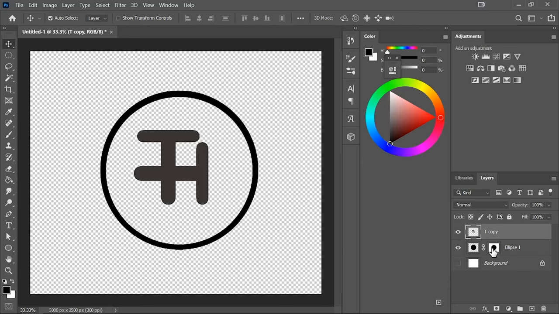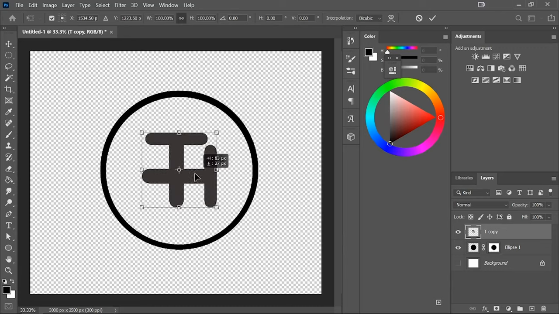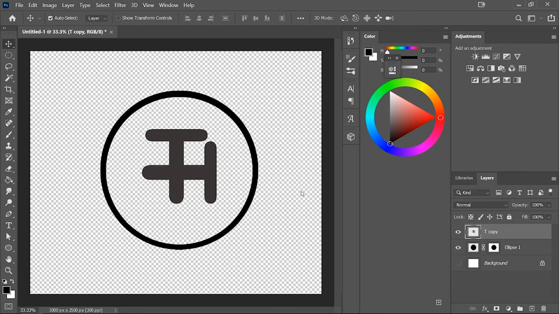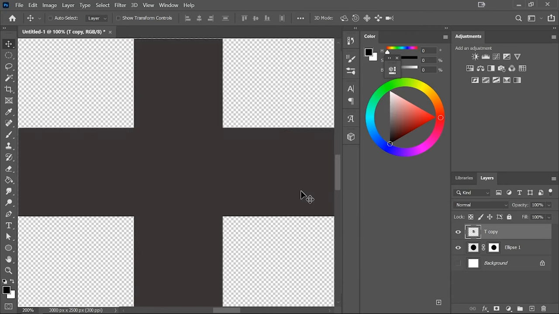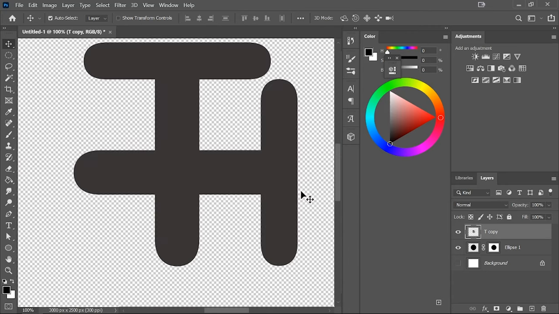Once again, we can hold the Control key and press the letter T, so we enter the transform. What I'd like to do is get rid of this extra thing over here. Let's press Enter. But to do this, we need to make this bigger. So hold the Control key and keep pressing the plus sign. Actually, too much here. And now you can see better. We're going to try to delete this portion of this symbol.